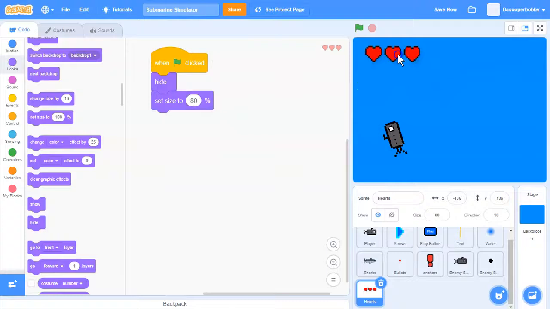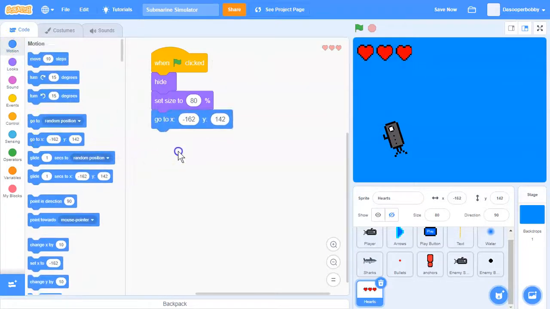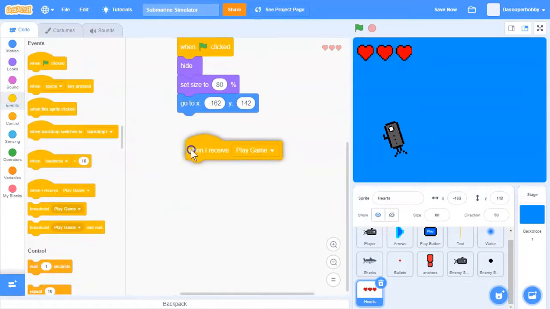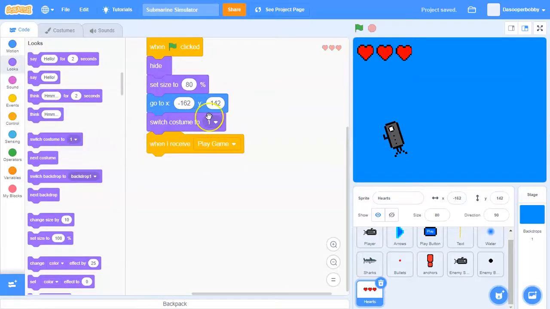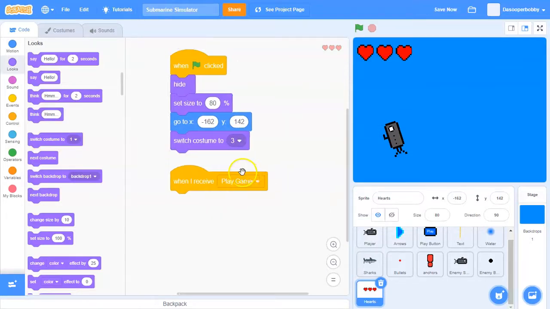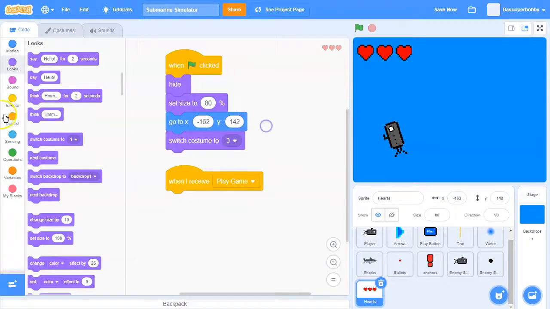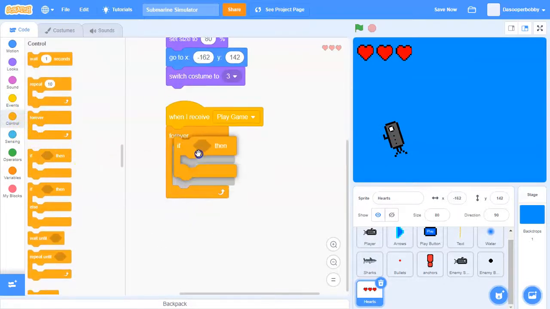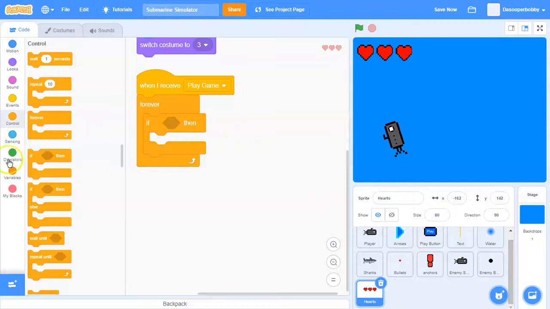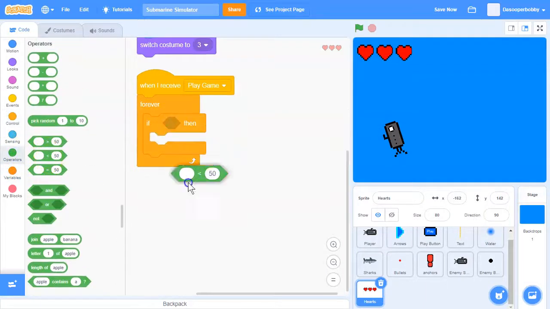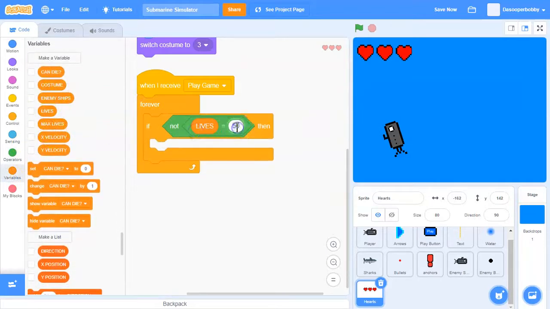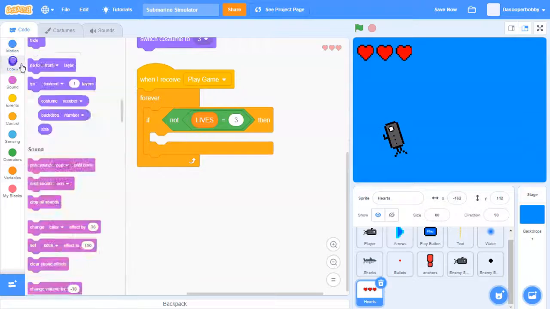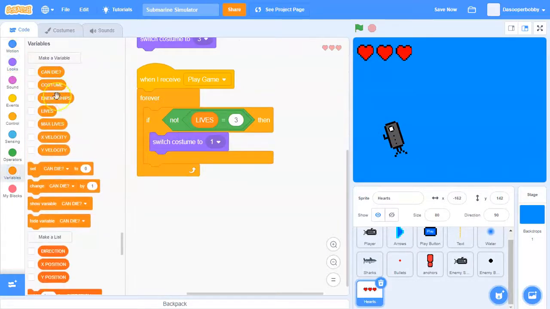Like that. And we're going to go to here, and we're going to say, when I receive play game. And under the green flag clicked, we need to make sure to switch costume to 3. Okay, so let's get a forever loop. And we're going to get an if statement. We're going to say if lives does not equal 3. That's our variable lives. Then we're going to switch costume to lives.